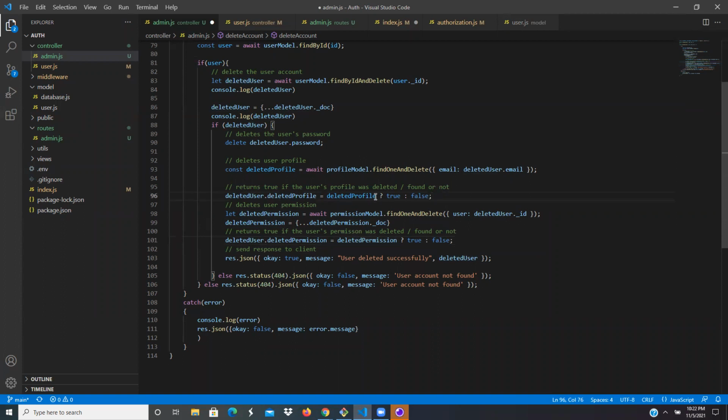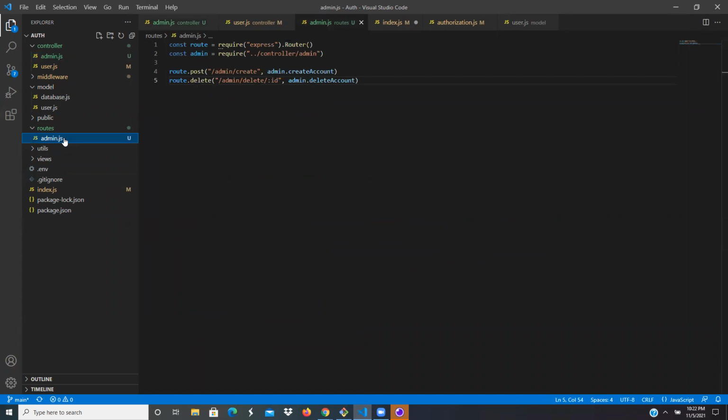Okay, yeah, we did the same thing for deleted profile. So yeah, this whole thing is getting too much. Let's just start by testing, right? I hope we don't encounter any error, because I can't deal with error right now.